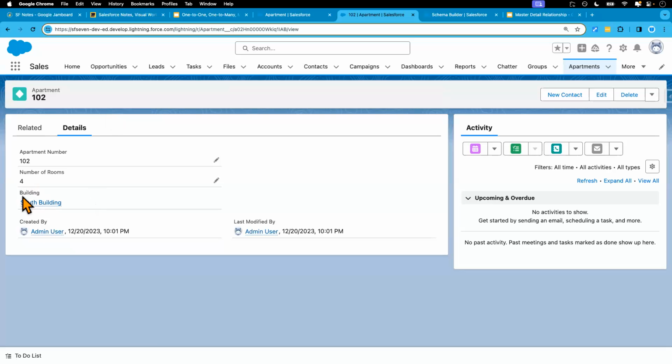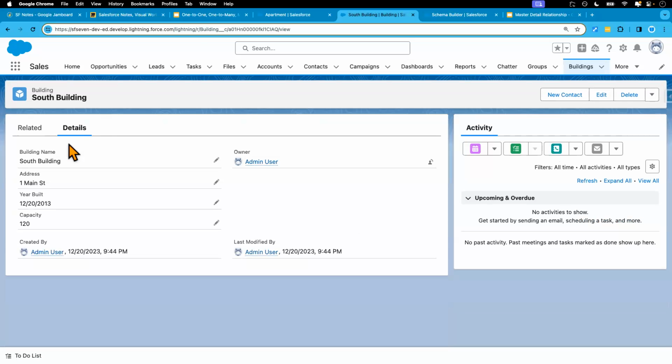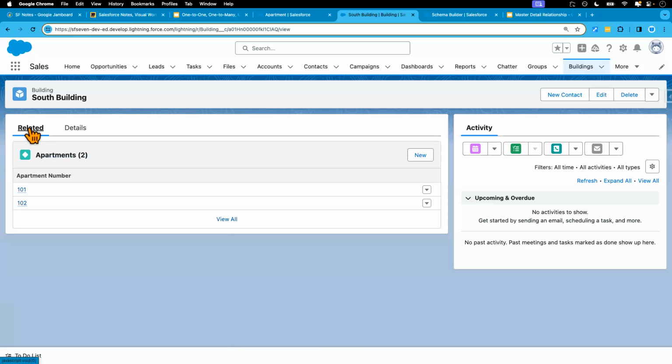Now, if I go to this building, let me go to my buildings object and select my one building. And if I want to know what are the related apartments, I can click here and I can see that this building, the south building, has 2 apartments in it for now. That's how we can view that relationship. All right, so we will continue more about this in the next sessions.